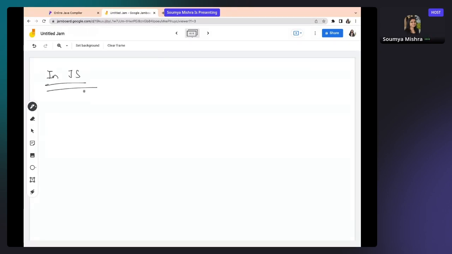So in JavaScript, when you had to create an array, I could have done something like this. Say var arr, right? This would have created an array for me. Now, when it comes to Java, how do you create an array?